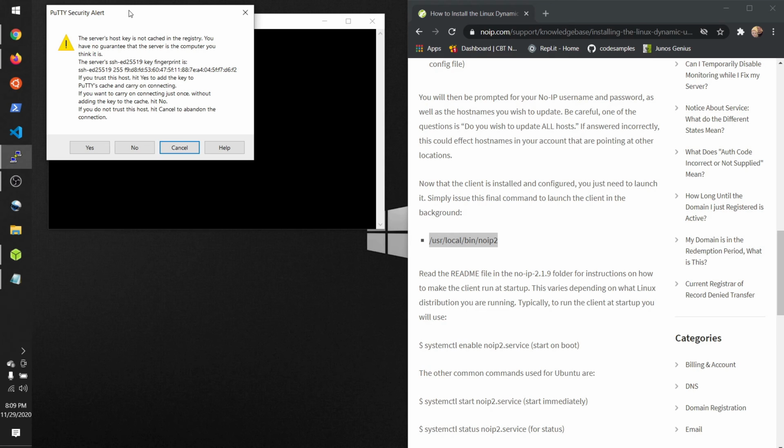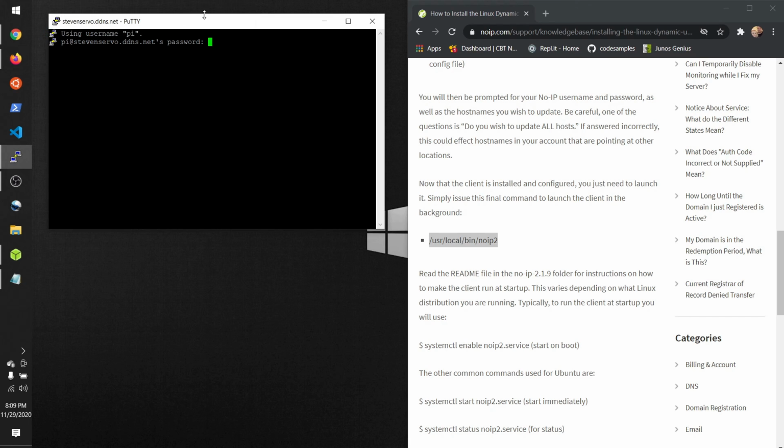All right, guys. So if you've followed up to this point and you've done everything correctly, you should get a PuTTY security alert. What this is saying is that the host key is not registered or signed by a third party. That's okay. It's self-signed at this point. It's known and trusted by you, so you're the one that created it. So you can go ahead and press yes here, and that should get you connected. And go ahead and enter your password.